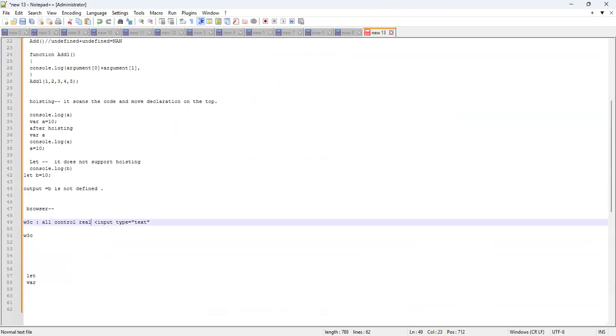So inside the W3C, all controls related to HTML are defined. So it's a worldwide standard, W3C. Yes, this is W3C. All controls related to HTML are defined on here.